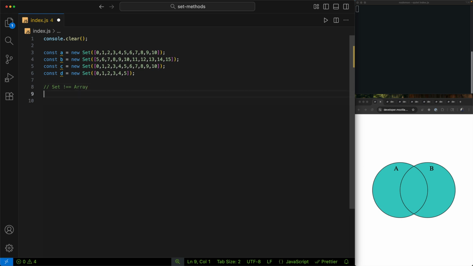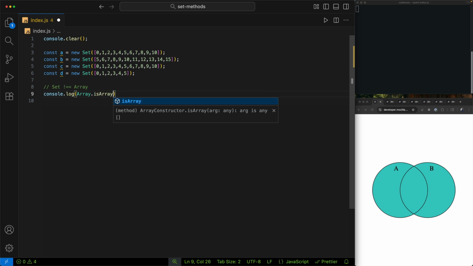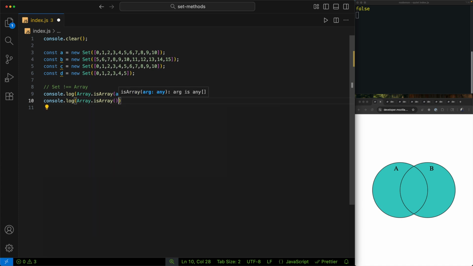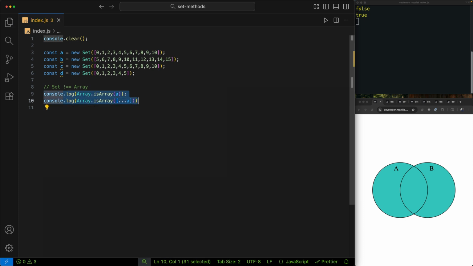The first thing I want to point out is that a set is not an array. I can prove that by saying Array.isArray and this first set, and I get a false. However, the way we usually work with or manipulate sets is by turning them back into arrays. So we spread them out into an array, and boom, now it's an array. So we're going to go through some examples here.